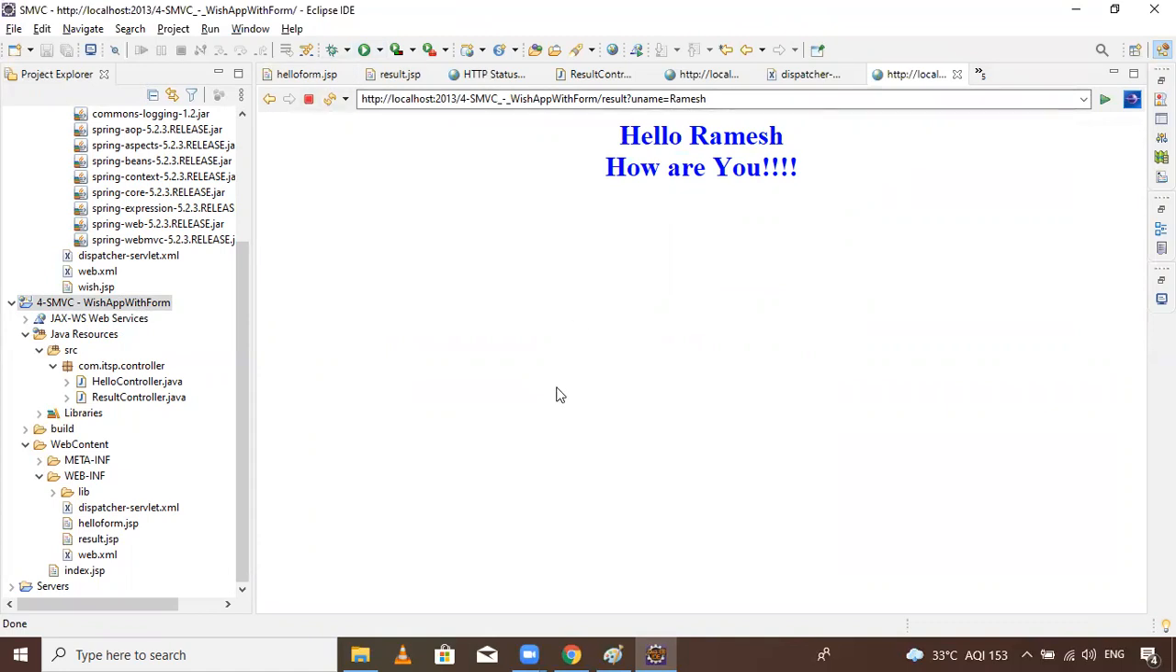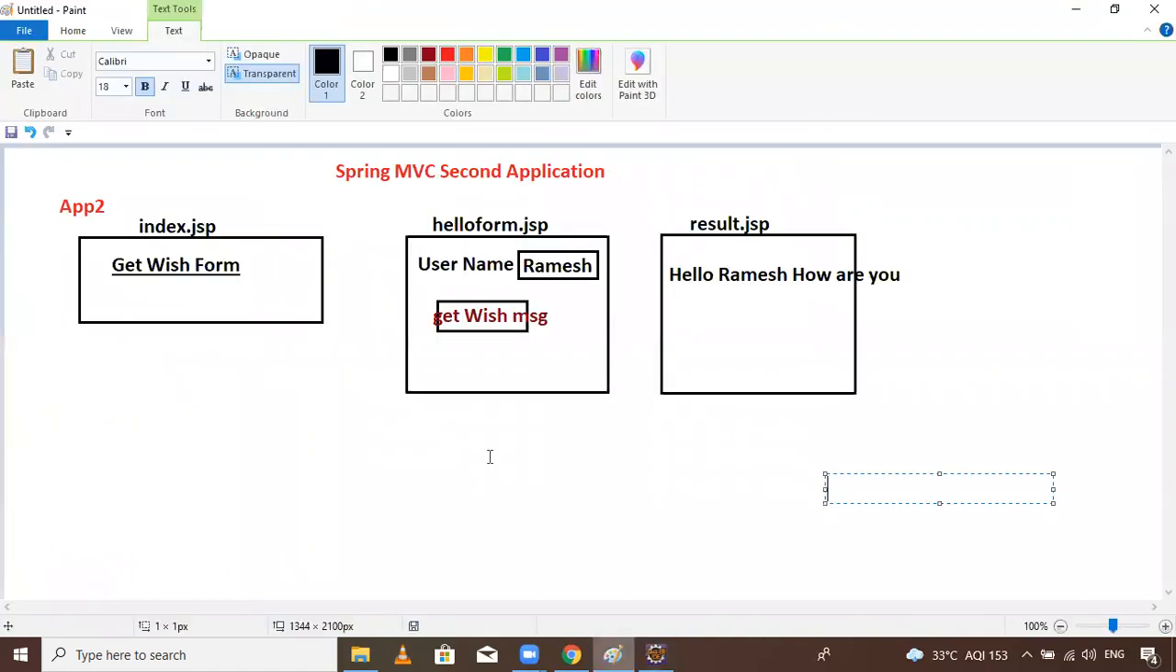We will meet next session. In the next session, we prepare one login form. I will give an idea to you. In the next session, I will show how to prepare the login application by using Spring MVC. We will prepare it by using XML. Also, this example I will show you by using annotations.